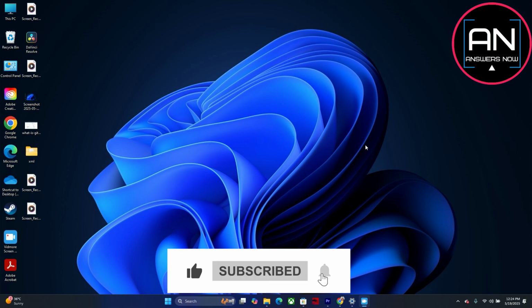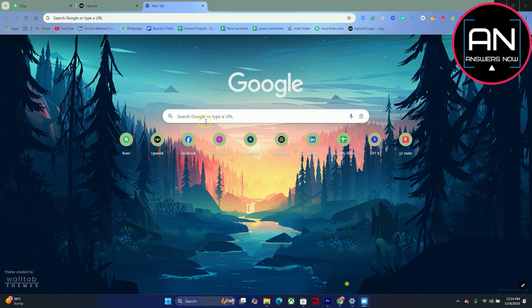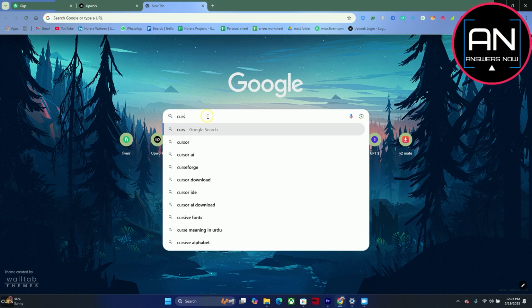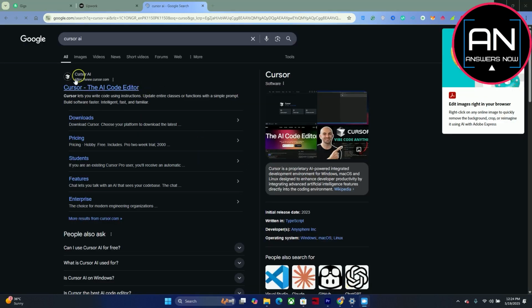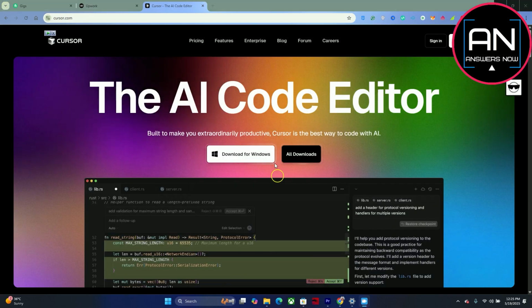Open your preferred browser on Windows. In the search bar, type Cursor AI and hit enter. From the search results, click on the official Cursor AI website. It should be the first link. Once on the website, look for the Downloads for Windows button and click on it.